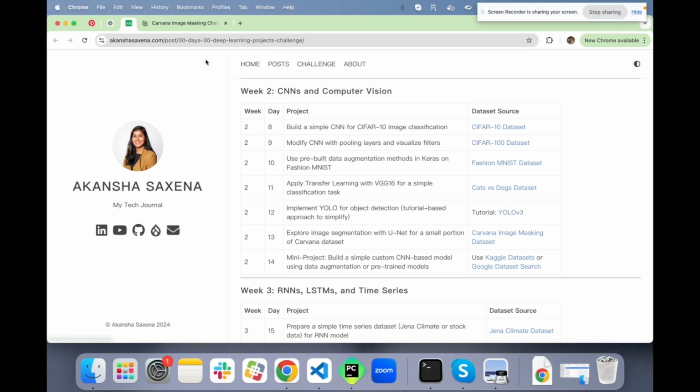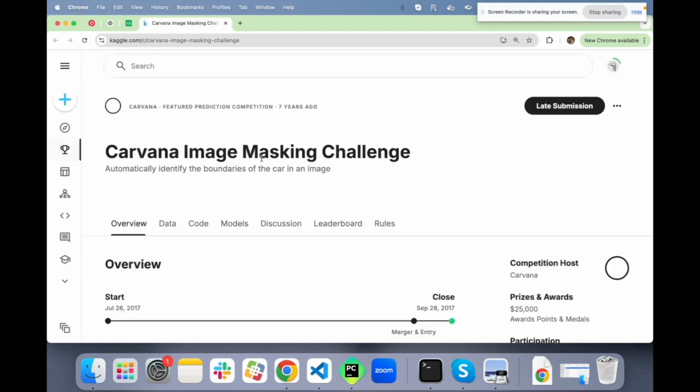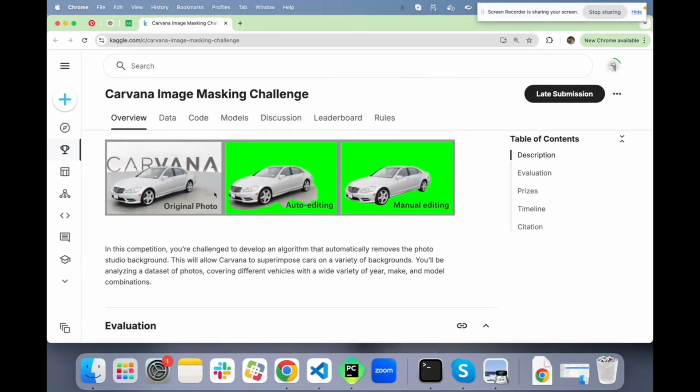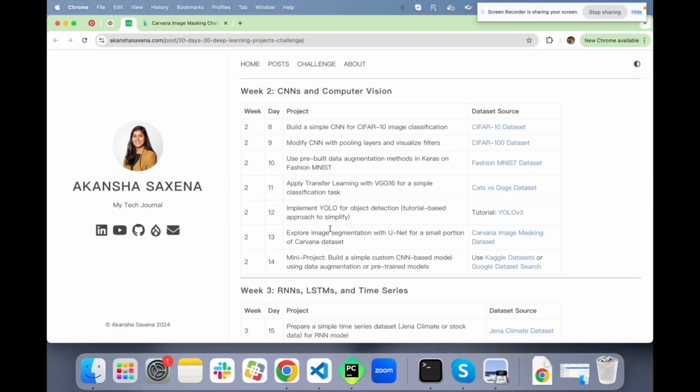If I look at the Carvana image masking dataset, the dataset looks like this. Okay, so I guess this is, again, I'm really happy. I really find computer vision related problems a little fun. So yeah, this is again one from computer vision. So yes, let's start. The flow is going to be the same.